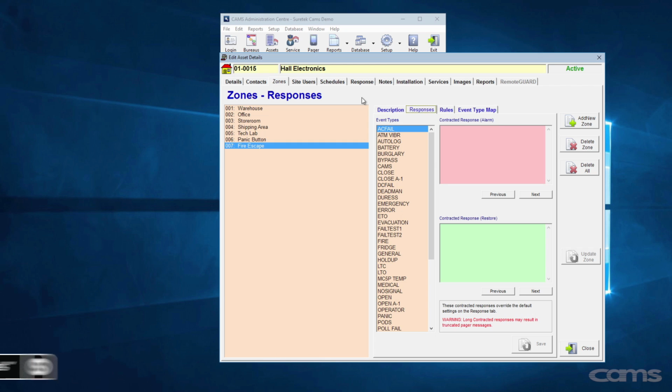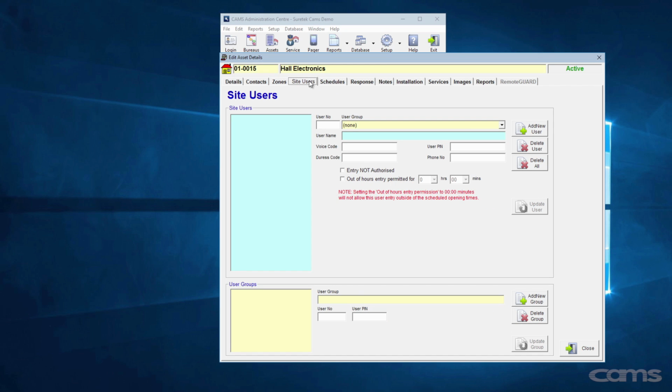We can create site users. These are individuals that in this case have access to the site, so would have access to the alarm panel PIN codes or have door swipe card access to the site. So let's start by adding some new users. Entering the alarm PIN codes into CAMS is optional, but it is a good idea as it acts as a means of storing the alarm panel information in a central location.